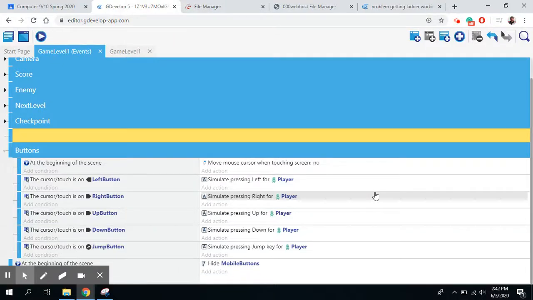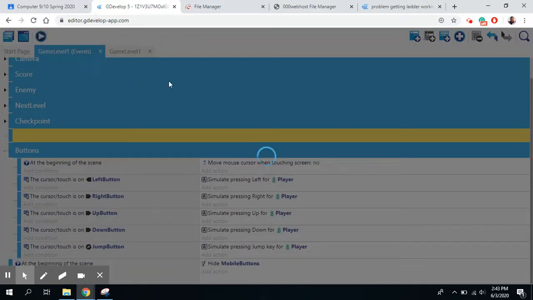Okay, just a little update on my control movements, my buttons. I made a slight mistake. I was playing my game, and there's two things I need to change in here.